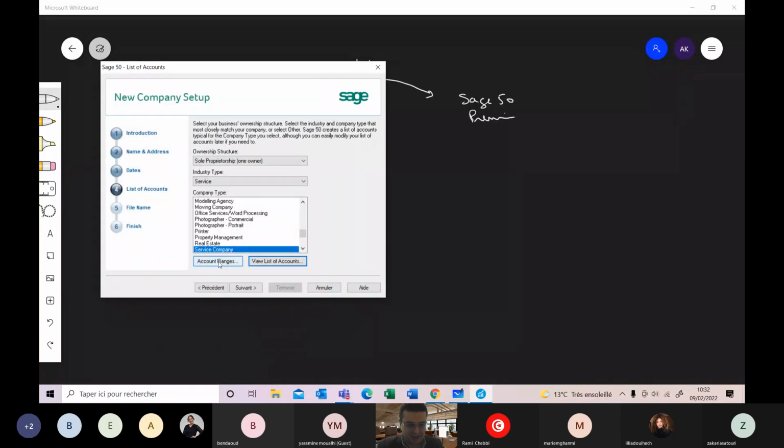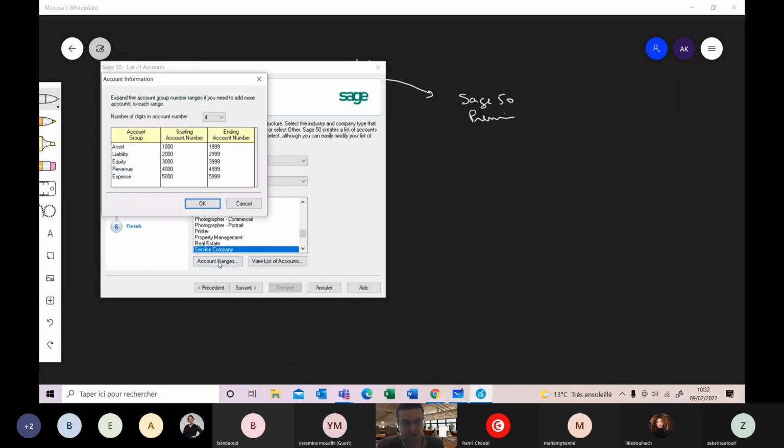And I can go to account ranges, because the range is important to discuss. Look at the range. All right, how many ranges do we have? You see that 1, 2, 3, 4, and 5. For the account group, all the assets are ranging from 1,000 to 1,999. So if you would like to create an asset, you have to create it from 1,000 to 1,999.